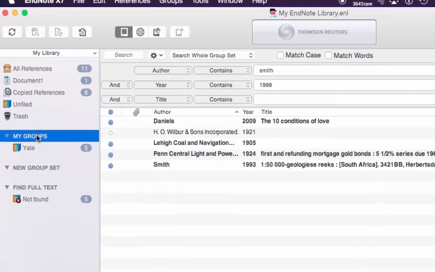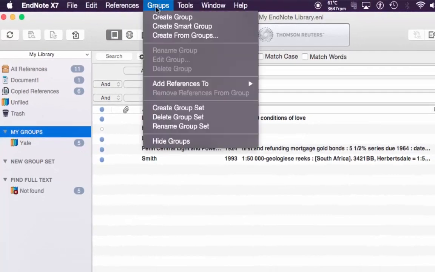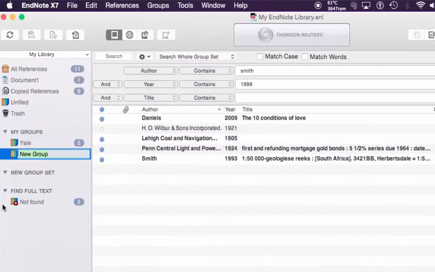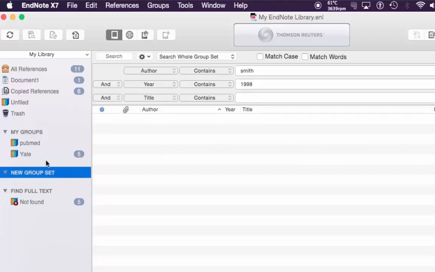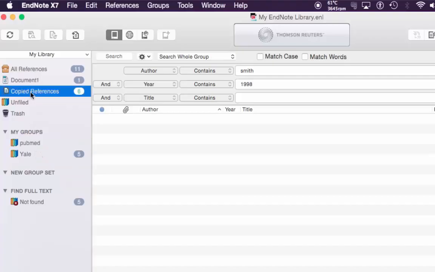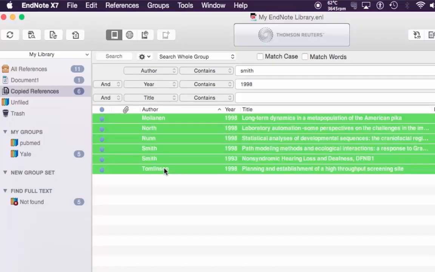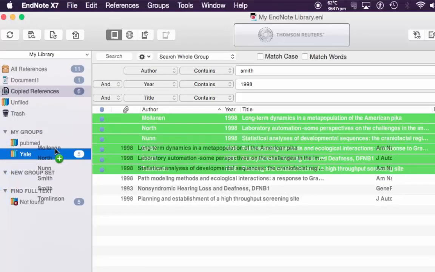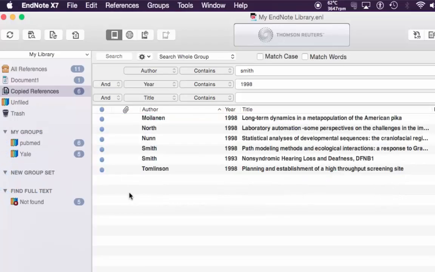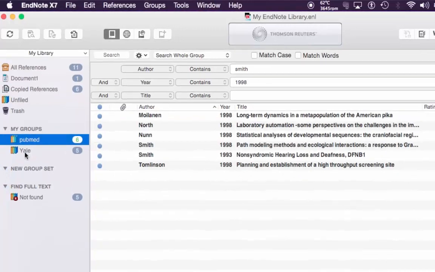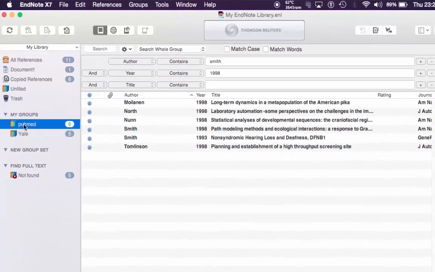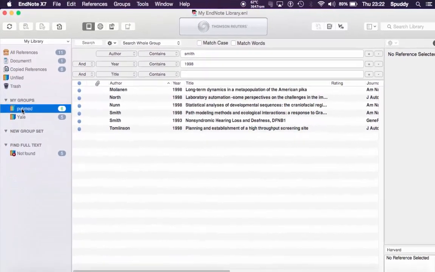So I've got my groups, go back up to groups, create a new group. I'm just going to call this PubMed. Obviously you'll organise into specifically what you're doing, subjects. So PubMed, so I've copied them over, copied references. I can then highlight them, hold shift down, hold the left button and drag them into PubMed. And there you go. I'm starting to index my references, ready to cite my work as I go along.